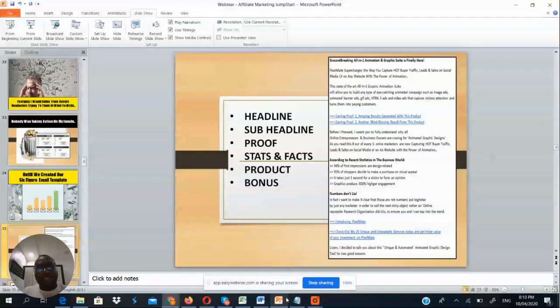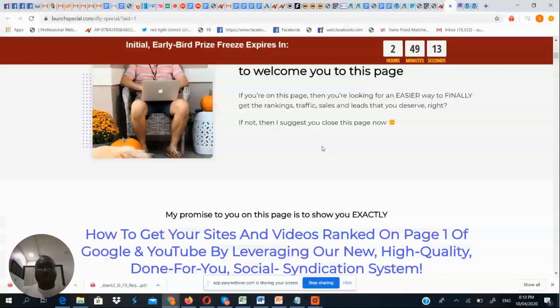Then what is the next thing? Proof. You have to not just tell your people. So you can write that headline. You can say, this is not just another overhyped product. Below is a proof that this product works. Go to the sales page. Usually on most sales pages, there are always proofs.